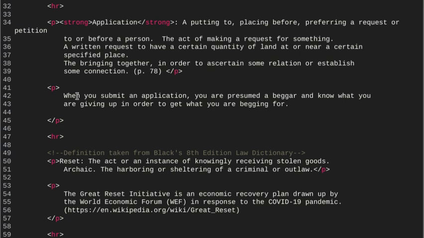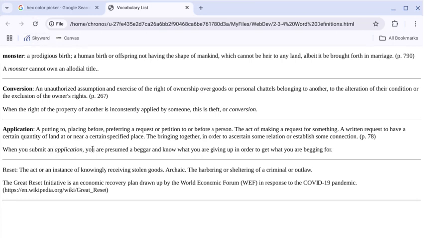So let's go back in and let's see, for the next paragraph, when you submit an application, which is the word we're looking for, you are presumed a beggar and know what you are giving up in order to get what you are begging for. So be careful with those applications. But let's go ahead and put the emphasis tag on this application word right here. And then after the word application, but before the comma right there, we'll do slash EM. Oh, it kind of put it in there for me. I don't think I did that. So there again is more code that I just put in. Let's go back to the web page, reload it, and then we can see application here is now being italicized.